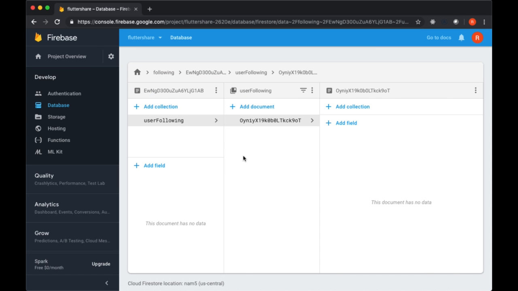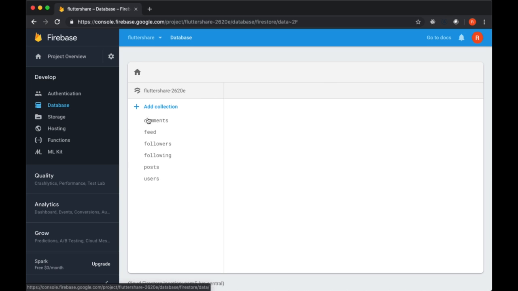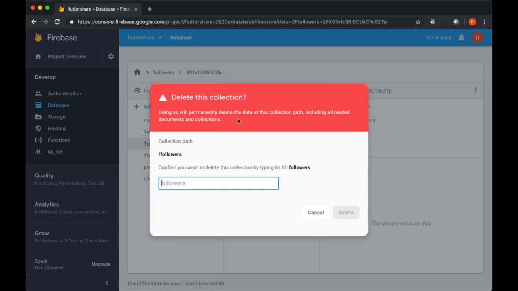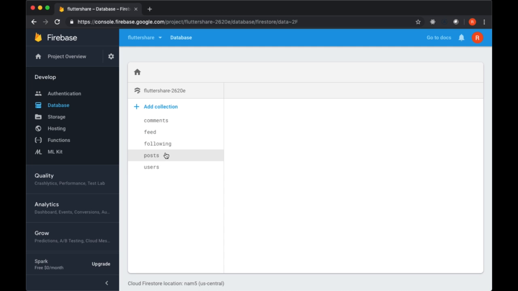So we're going to have this long list of documents of just IDs at the very end of each of these paths. So hopefully that makes sense. That'll make a lot more sense in just a bit, especially when we start to make our feed functionality.